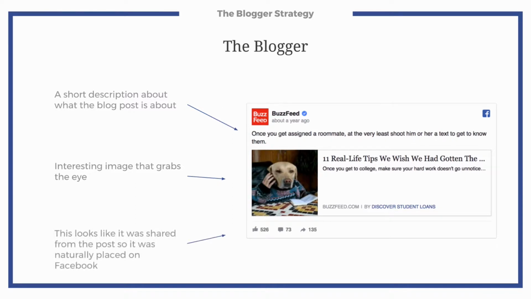It grabs your eye, and then it looks like it was shared natively, meaning somebody just copied the URL into their Facebook newsfeed. And so this looks like a naturally occurring piece of content as opposed to an ad.